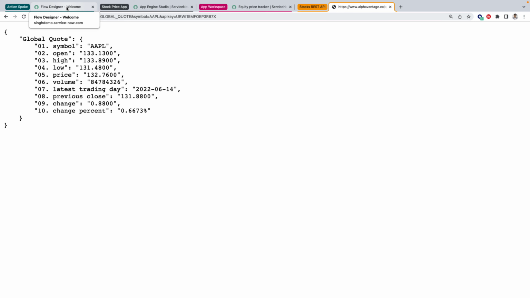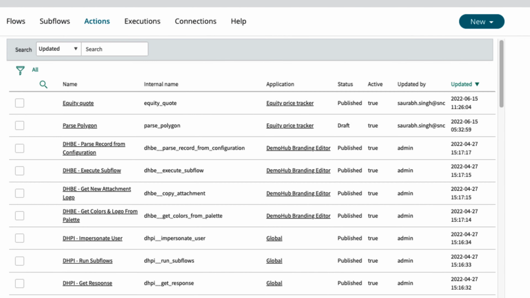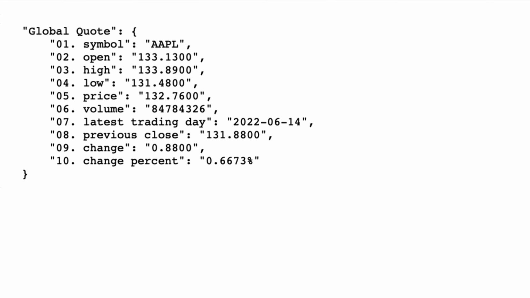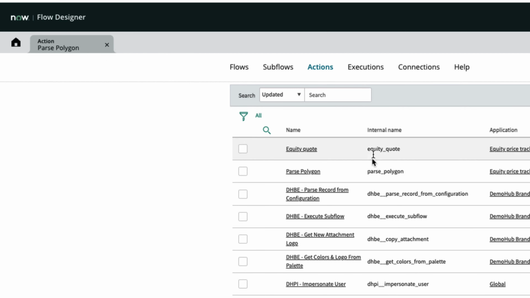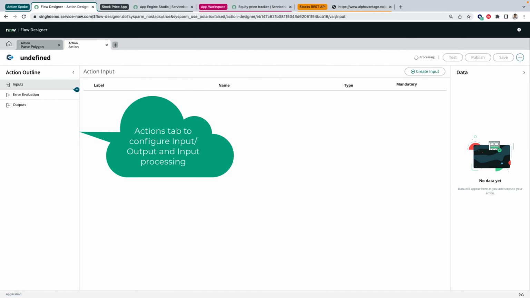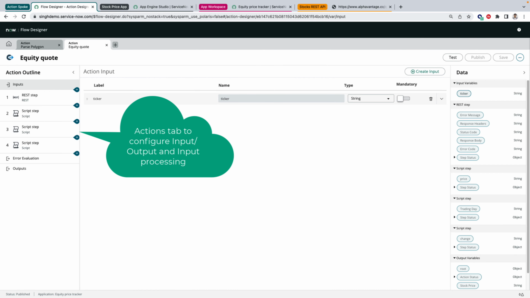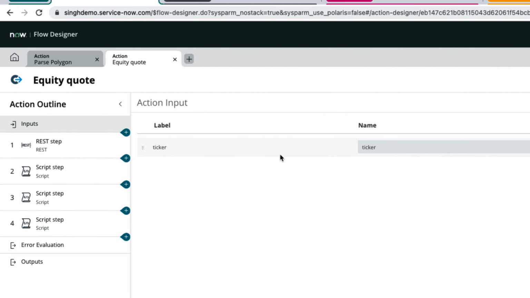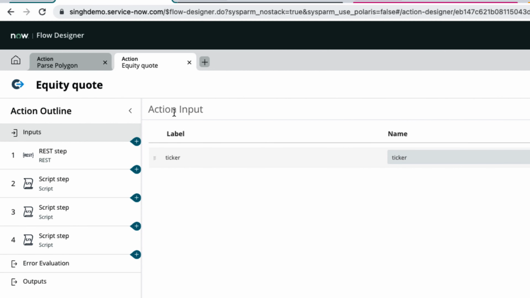So let us head towards the flow designer. What you see here, we'll create. I have already created an action spoke for equity codes, which is invoking this same REST API from here. I'll show you how I did that. This is a simple action spoke which I have named as equity code.